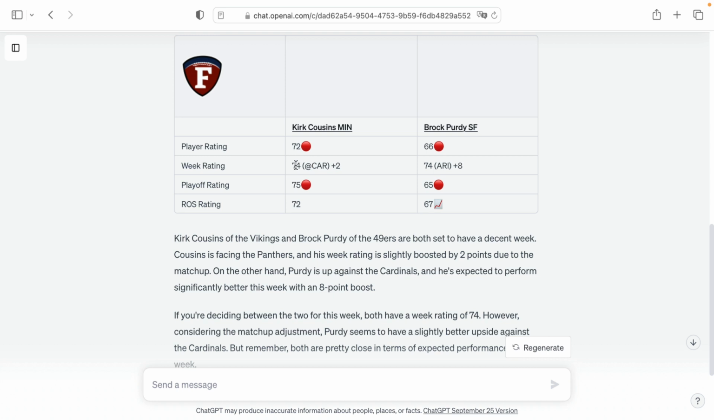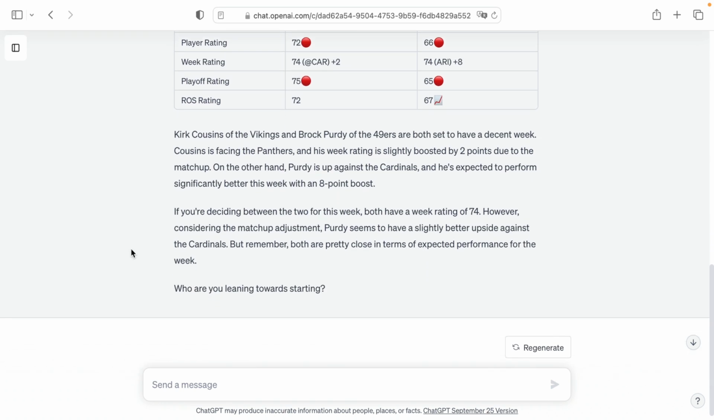You see here, gives me information about the weekly breakdown, playing at Carolina. That's a +2 increase in their normal player rating, so it shows a little bit of upside. Sometimes we use emojis here to tell you when there's a good rating or a bad rating. In this case, these aren't great ratings, but the best part about the language models is that it gives you conversation.